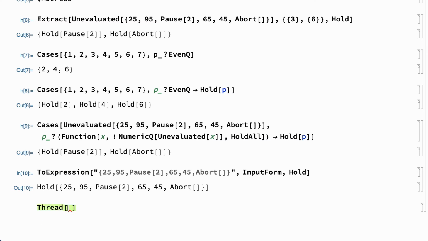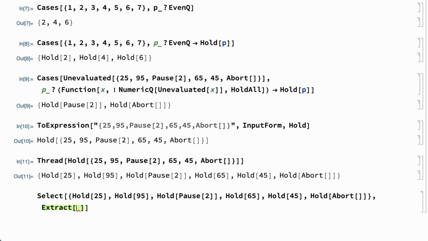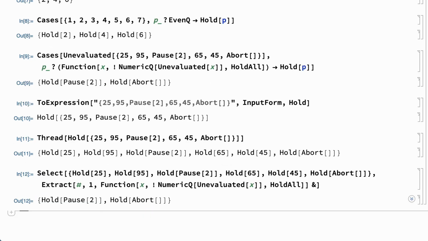For example, this moves the Hold so that each element in the list is enclosed in Hold. After that, elements can be selected using Select, as in this example, and since those elements are already enclosed in Hold, they can easily be returned without the unwanted evaluations.